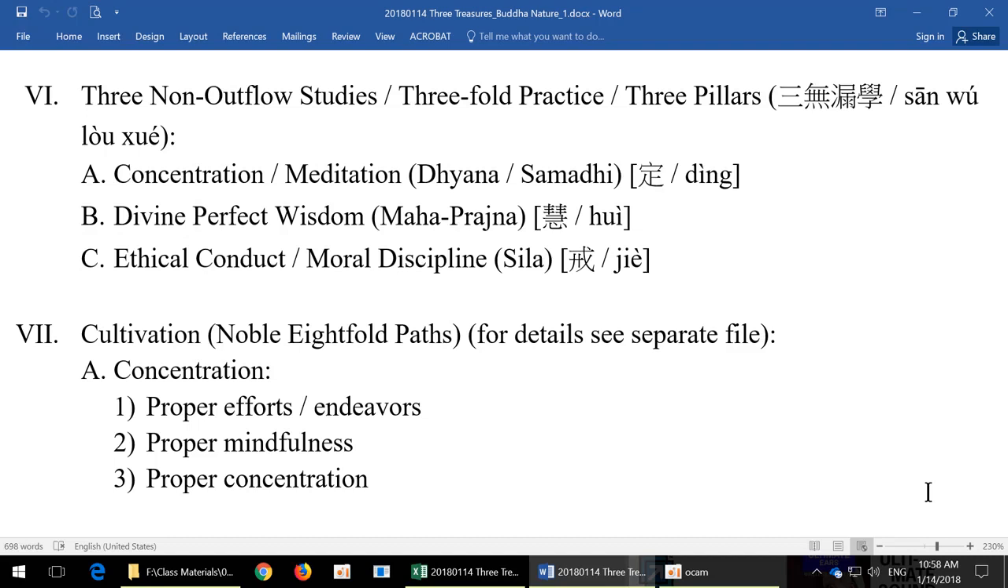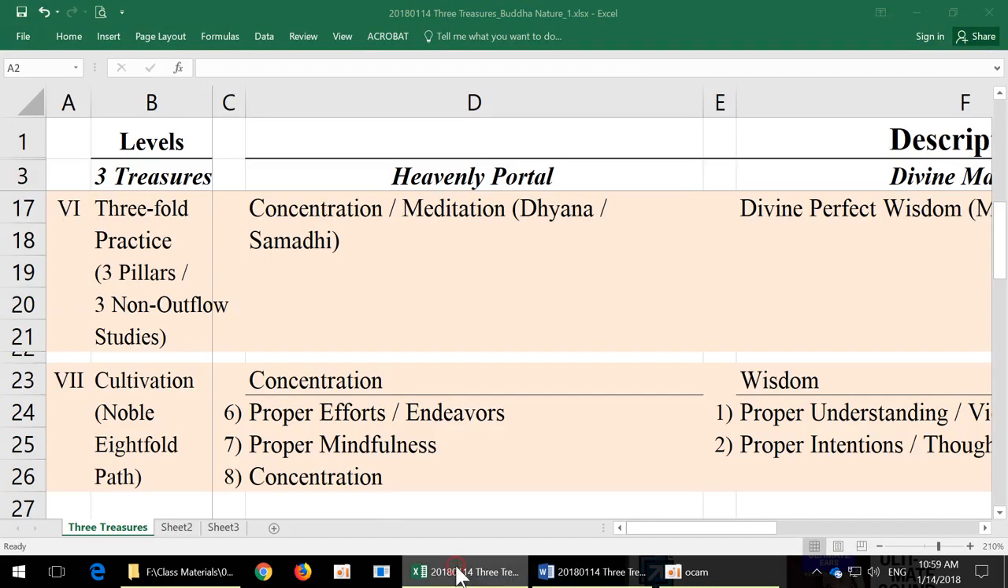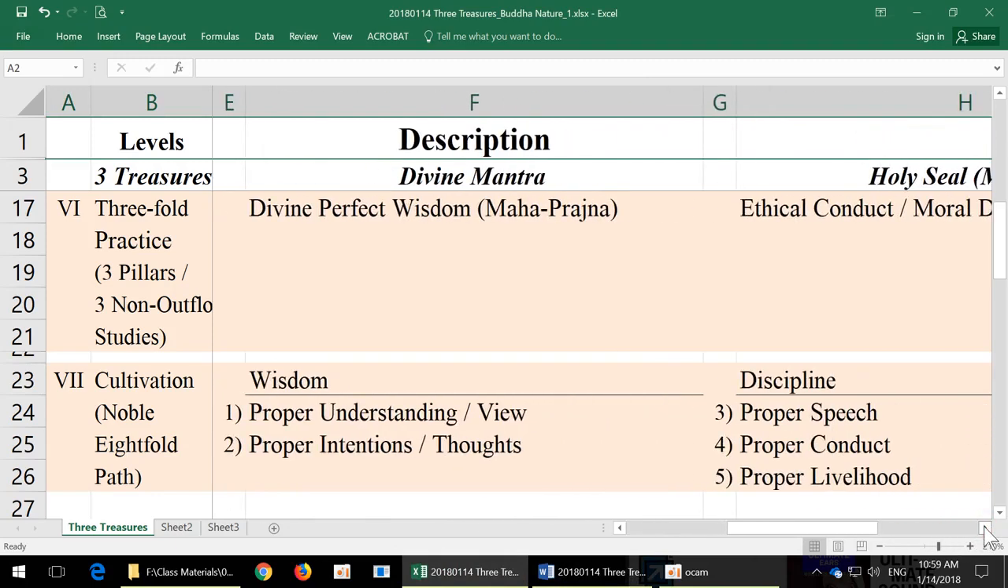I did talk a little bit about it during the Noble Eightfold Path presentation, all right? And when we talk about the glossary of terms, it's in the glossary of terms of the Buddha nature file so that you can look it up, all right? Okay, and then under wisdom, column B, it's numbers 1 and 2 of the Eightfold Path, which is proper view, understanding, and proper thoughts. And that's all related to wisdom.